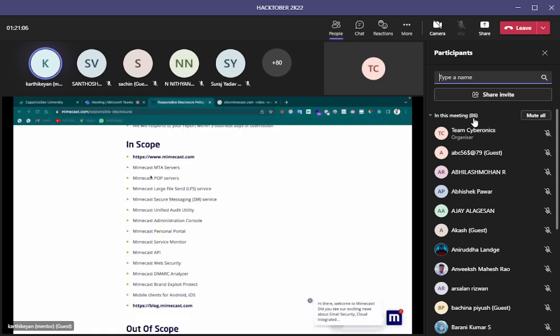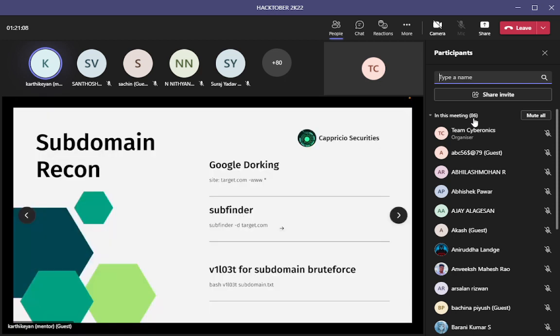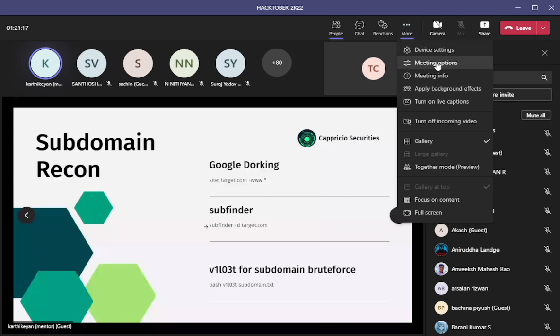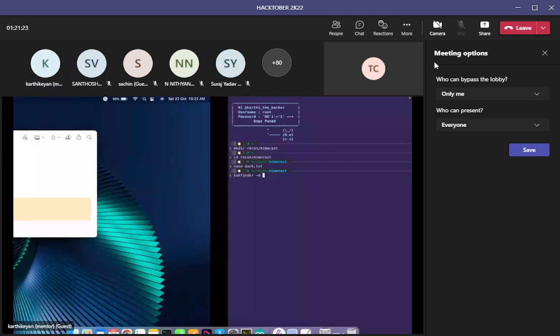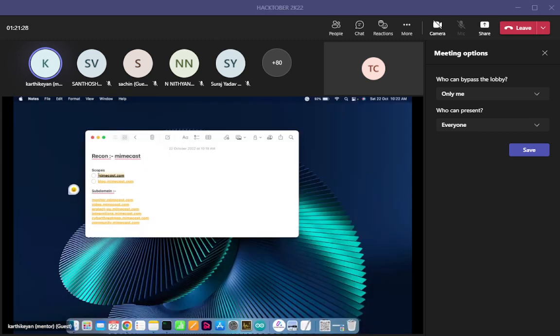The subfinder tool is a subdomain recon tool. It's used to find lots of subdomains about the target, and it's a way of doing the enumeration process. This is the basic syntax: subfinder -d, and I'm just giving this input.